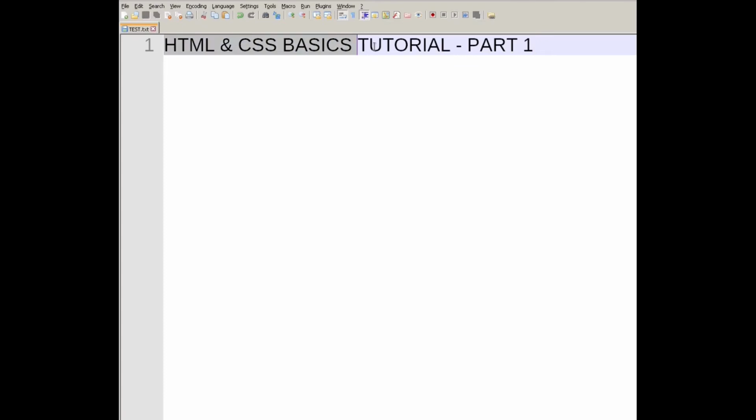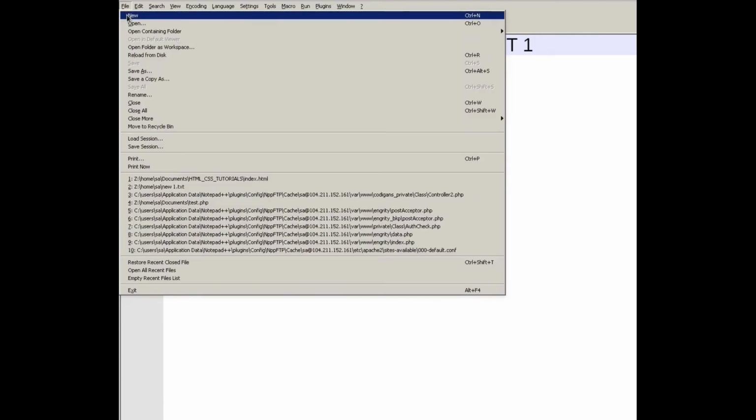Today we're going to do a quick tutorial on basic website programming with HTML and CSS. I'm using Notepad++ as my editor today. You may use Notepad in Windows, Visual Studio Code, or any other editor of your choice, no problem. Let's start by creating a new file. Let's click on File, New File.